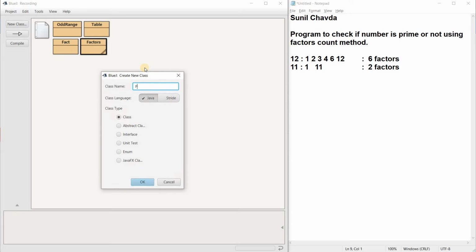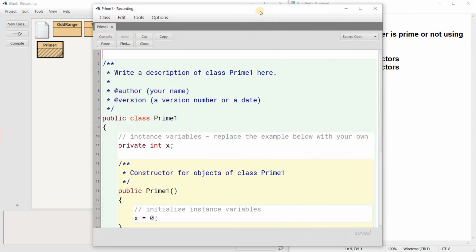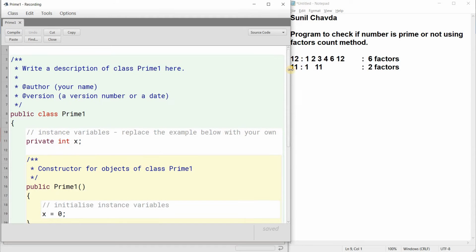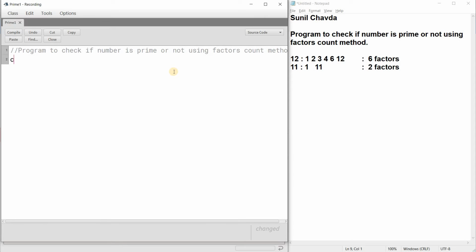So I take a new file, prime1. Why prime1? Because this is the first method of checking whether a number is prime or not. So I am opening the editor. You can do it on BlueJ or any other editor that will help you out. Program to check if a number is prime or not using the factors count method.